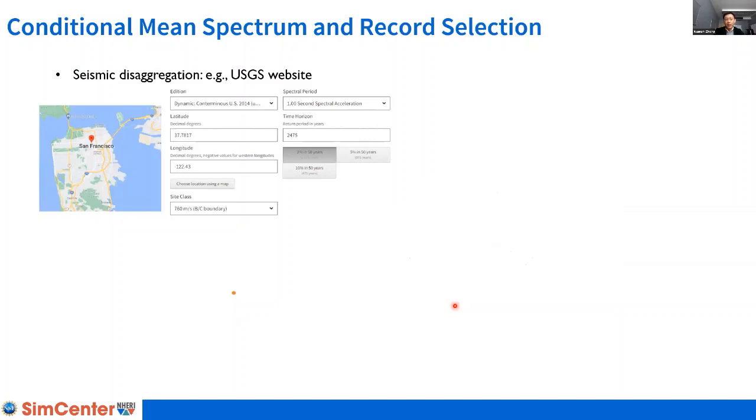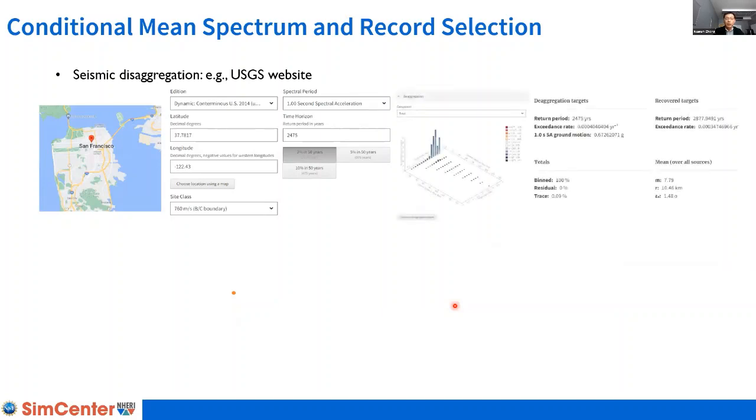For instance, if I'm interested in my building site in San Francisco, and typically I want to follow the ASCE 7-16 method on conditional mean spectrum calculation and record selection, then I will first go into the USGS website or other public resources to find out the dominant earthquake scenario for my San Francisco site, and also understand the SA intensity value at a specific return period, the mean magnitude, and the distance from my site to the dominant earthquake sources.